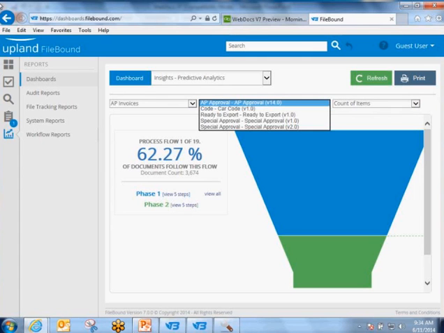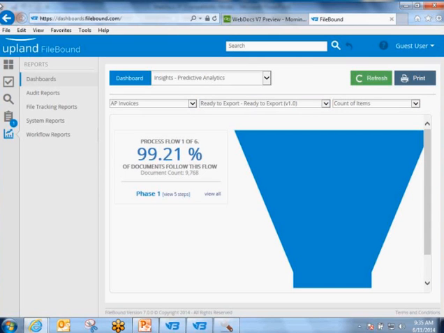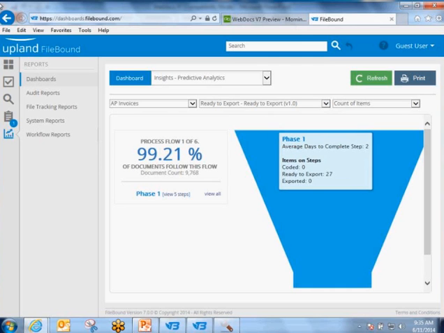Notice this is just one report seeing how many documents have gone down my AP approval workflow. If I wanted to check to see another workflow, how many documents are going down, and it tells me that. Now, this is just a one-phase workflow. This is that export to accounting system. 99.2% of the documents on this step are being exported successfully. So there's 27 documents now sitting on this ready to export step. Average number of days to complete this, 2.